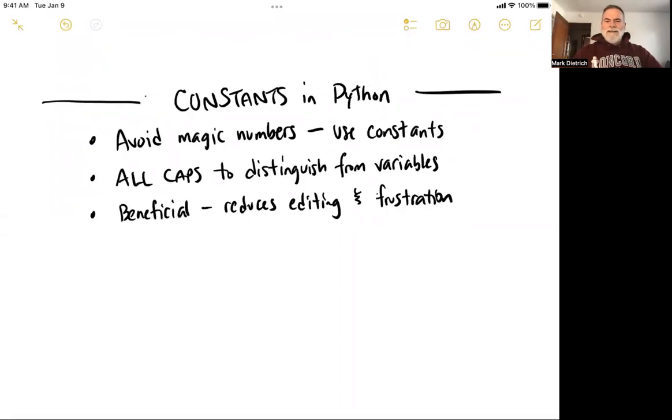Howdy class. Here are constants in Python. Now, a constant is just another variable, except the variable cannot be changed once it's initialized to a value. Now, constants are prevalent in programming languages. They're used to simply store a value that's going to be used quite frequently throughout.